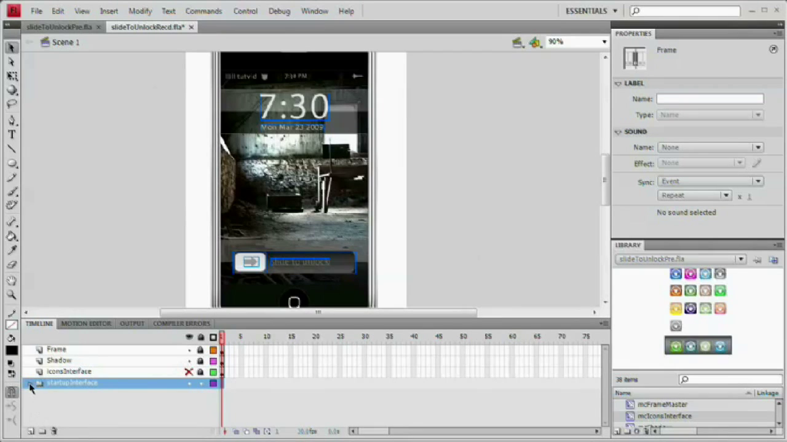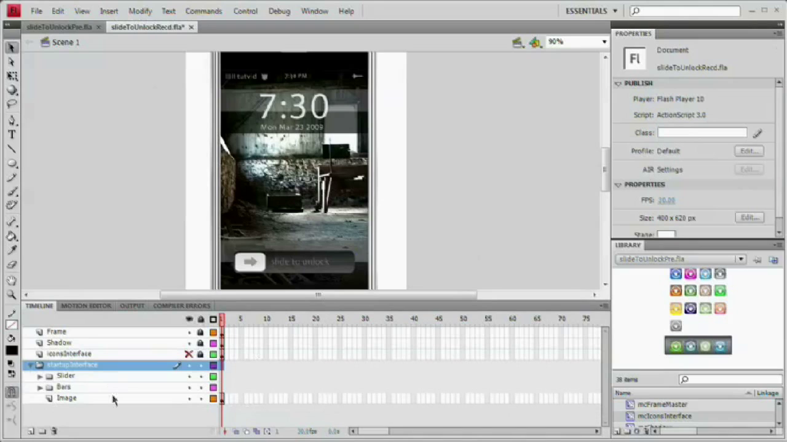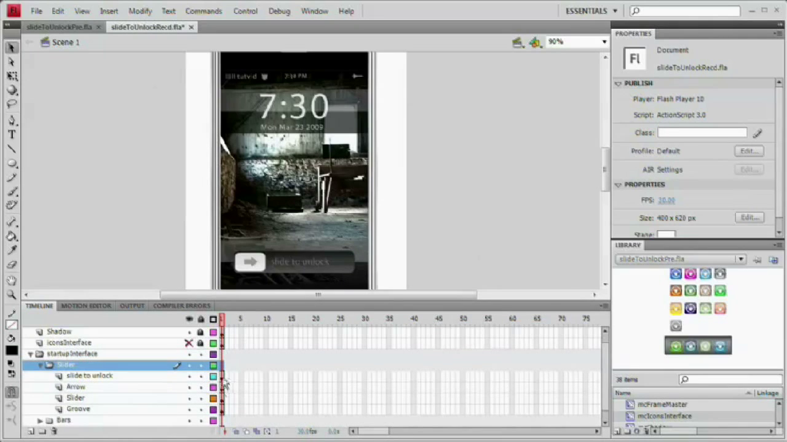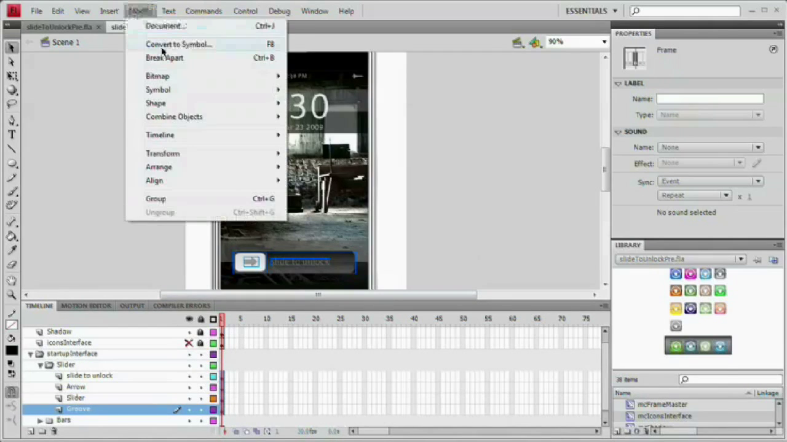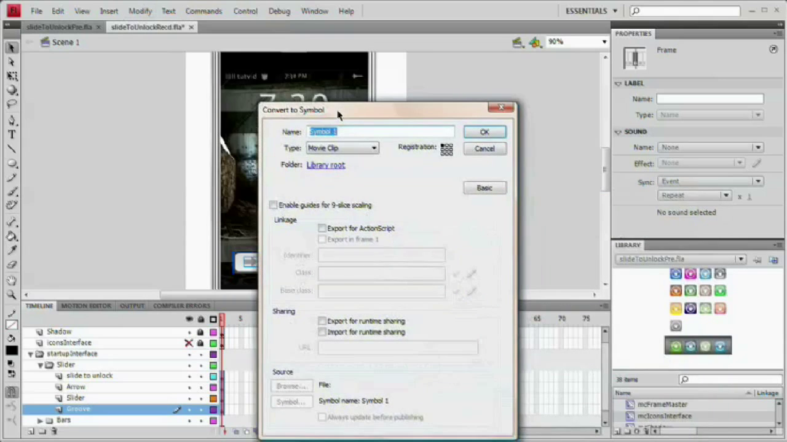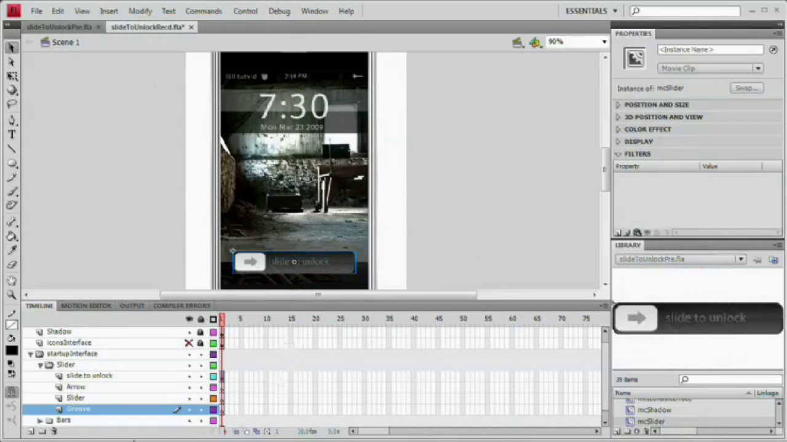So what we're going to do is we're going to open this guy up, and you can see that conveniently I have placed the slider stuff inside its own layer group here. There we go. I have all of it selected. Now that that's all selected, I can go modify, convert to symbol, and I'm going to name this MC Slider. Again, it's a movie clip, as you saw just a second ago.